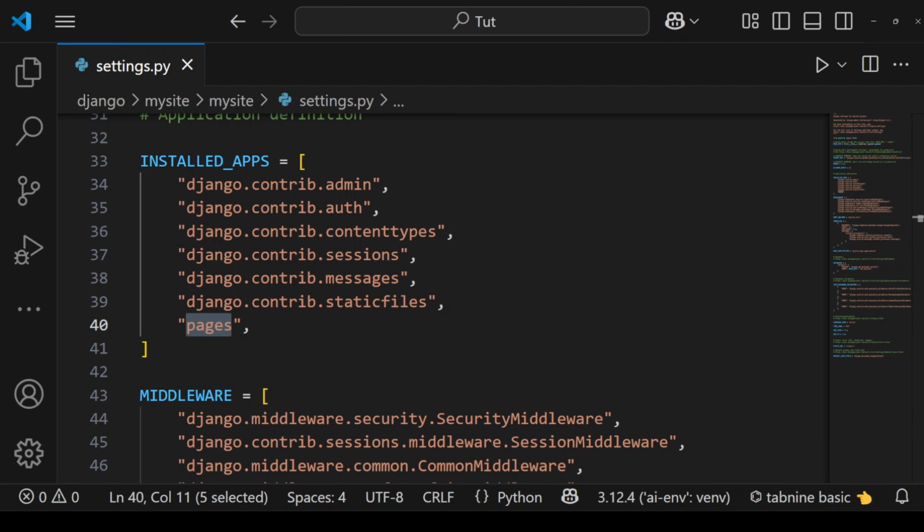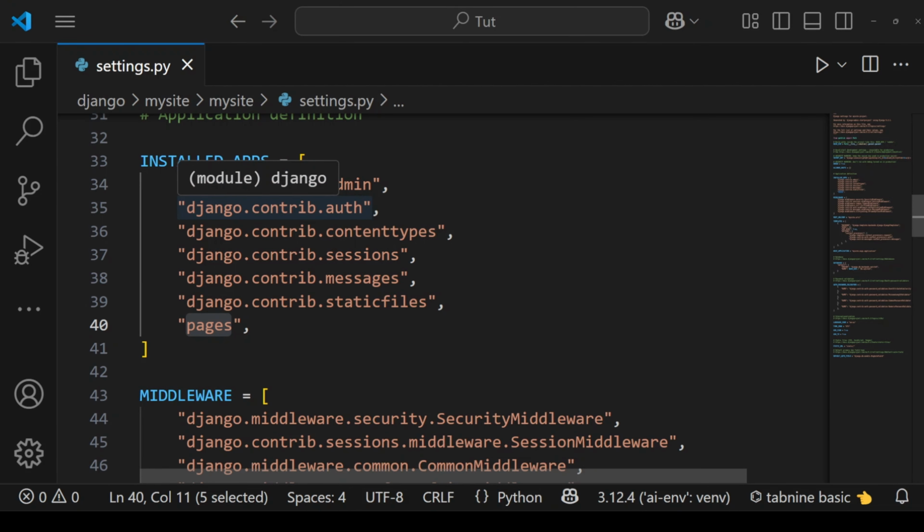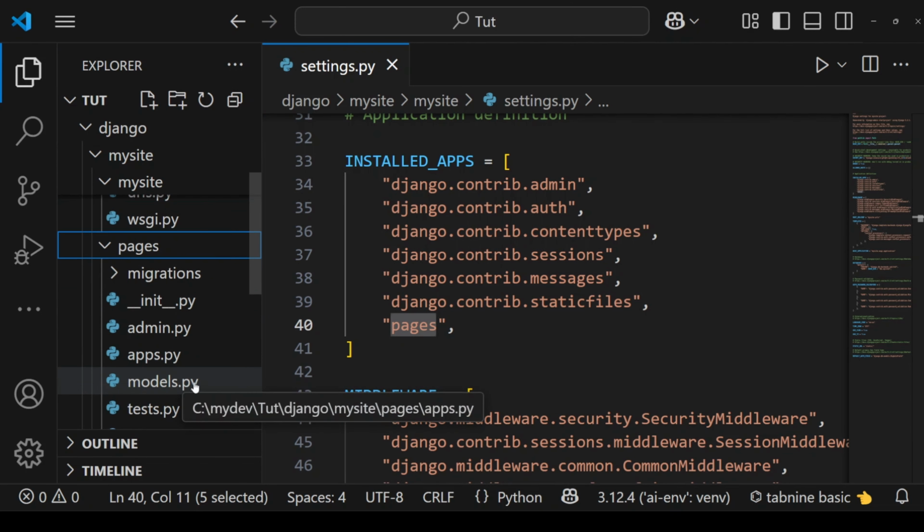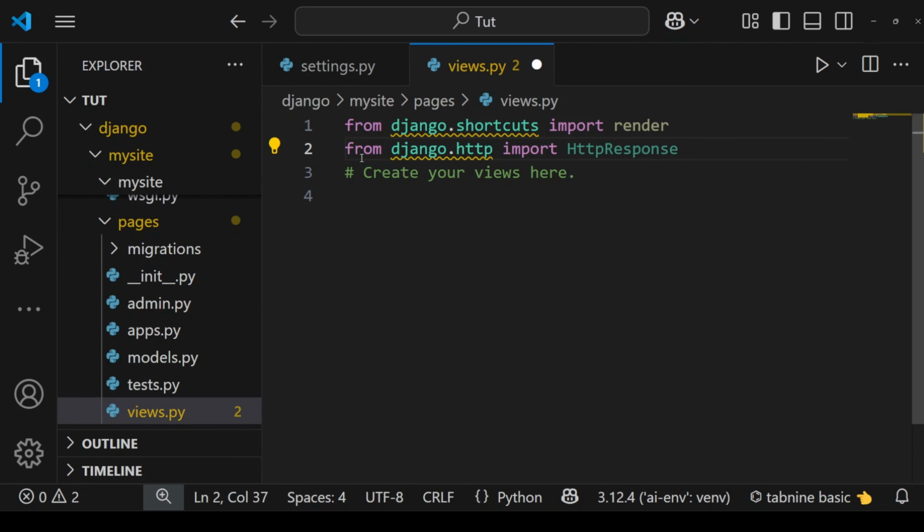Alright, now let's actually make something happen on screen. We are going to create a super simple text page to make sure everything is wired up properly. Step 1. Create a view. In Django, a view is basically a Python function or class that takes a web request and returns a web response. It could return plain text, an HTML page, JSON data, whatever you need. Let's create one now. Head into your views.py inside your Pages folder and type the following.